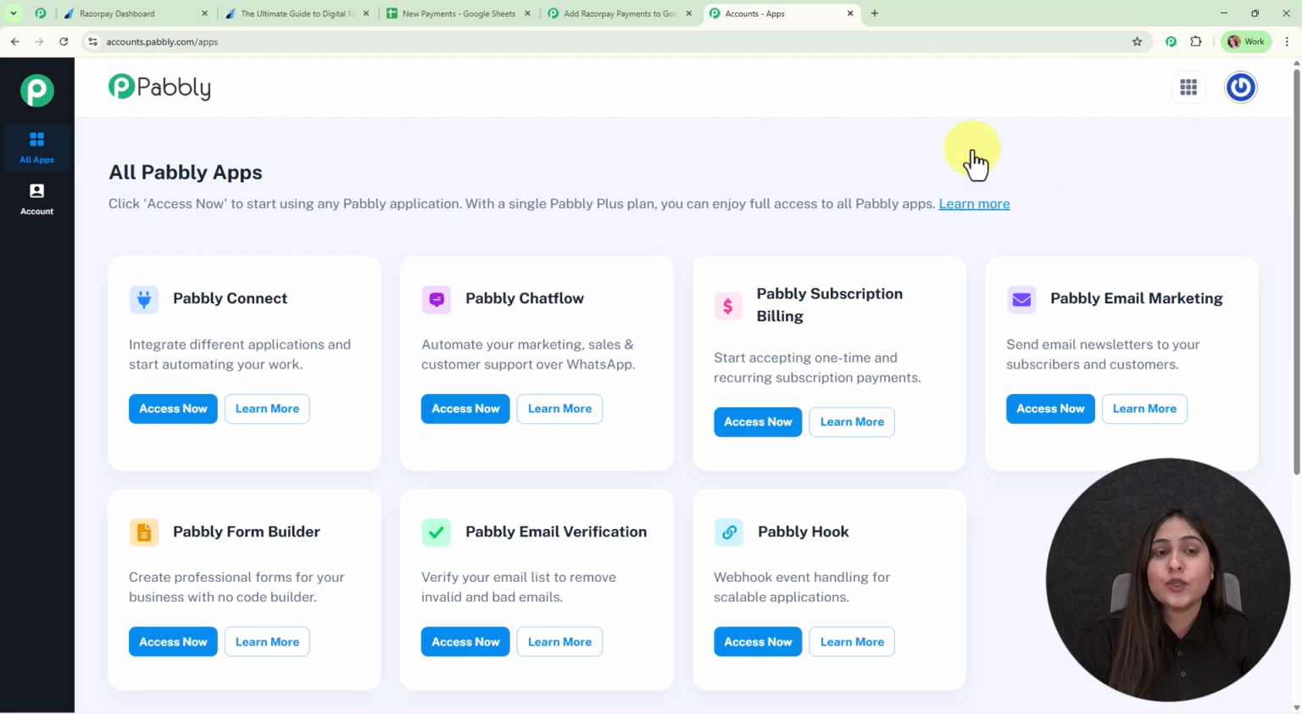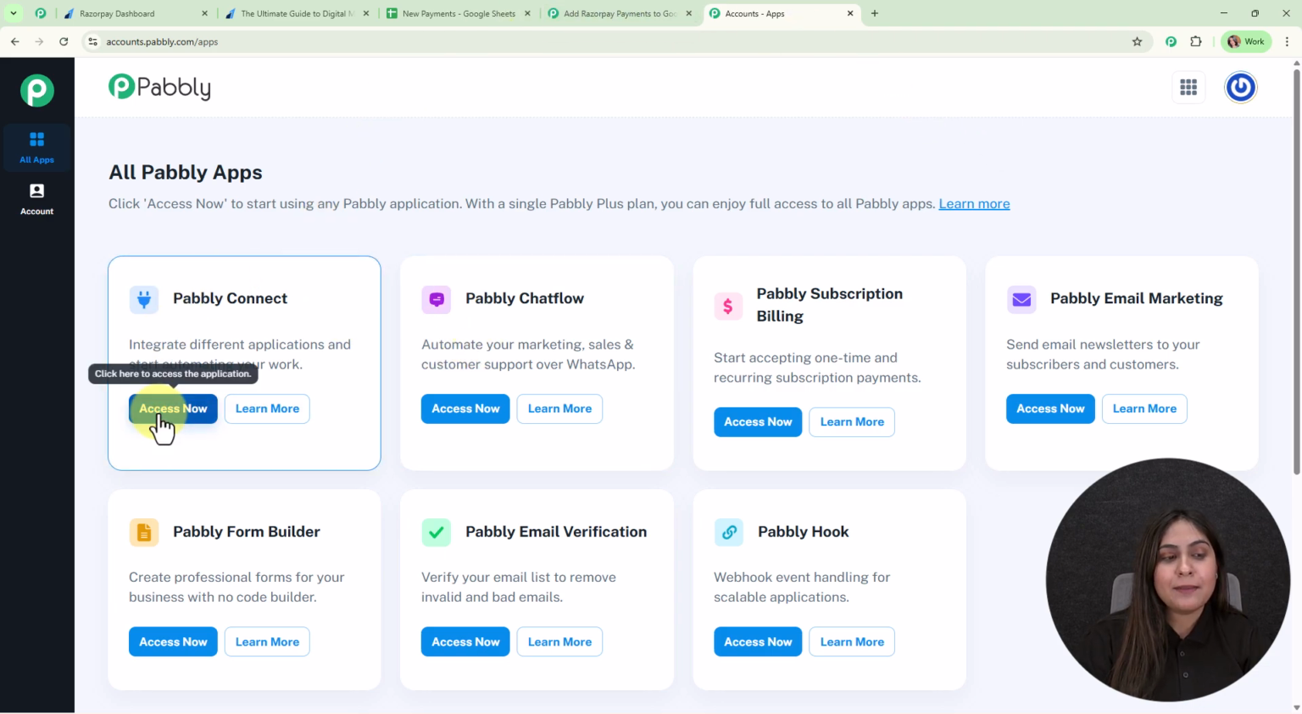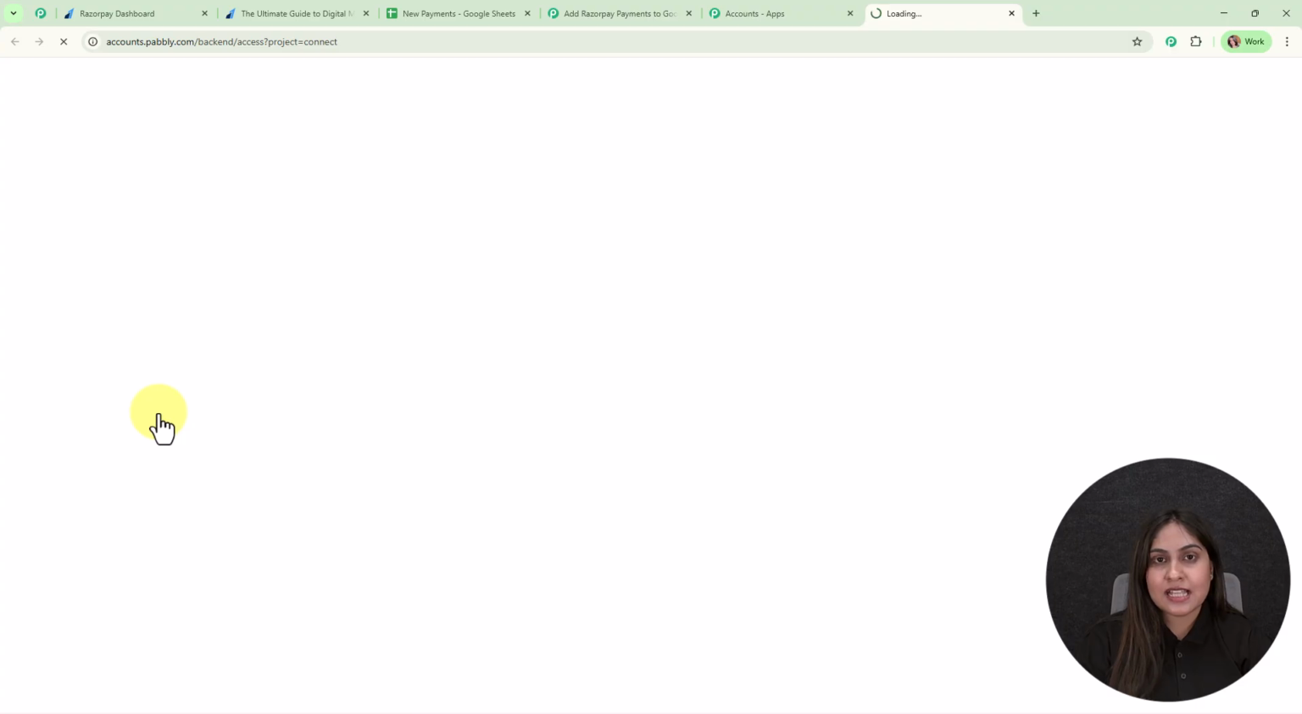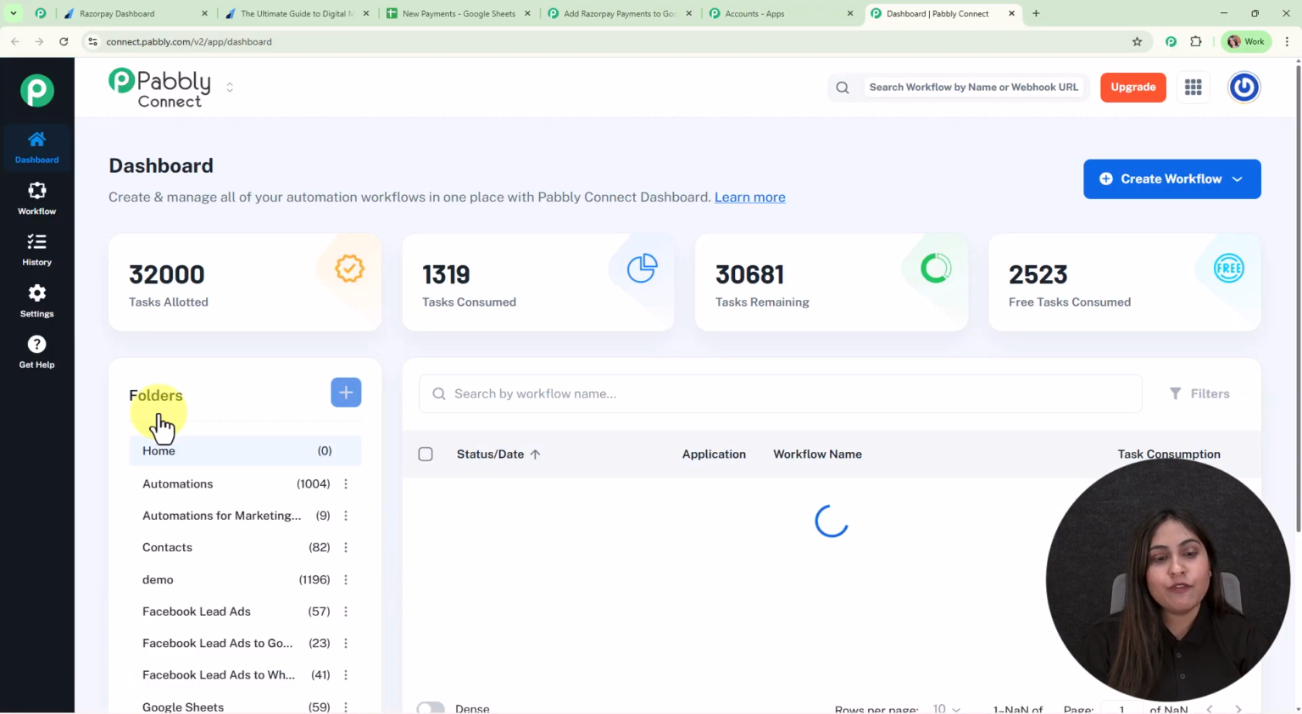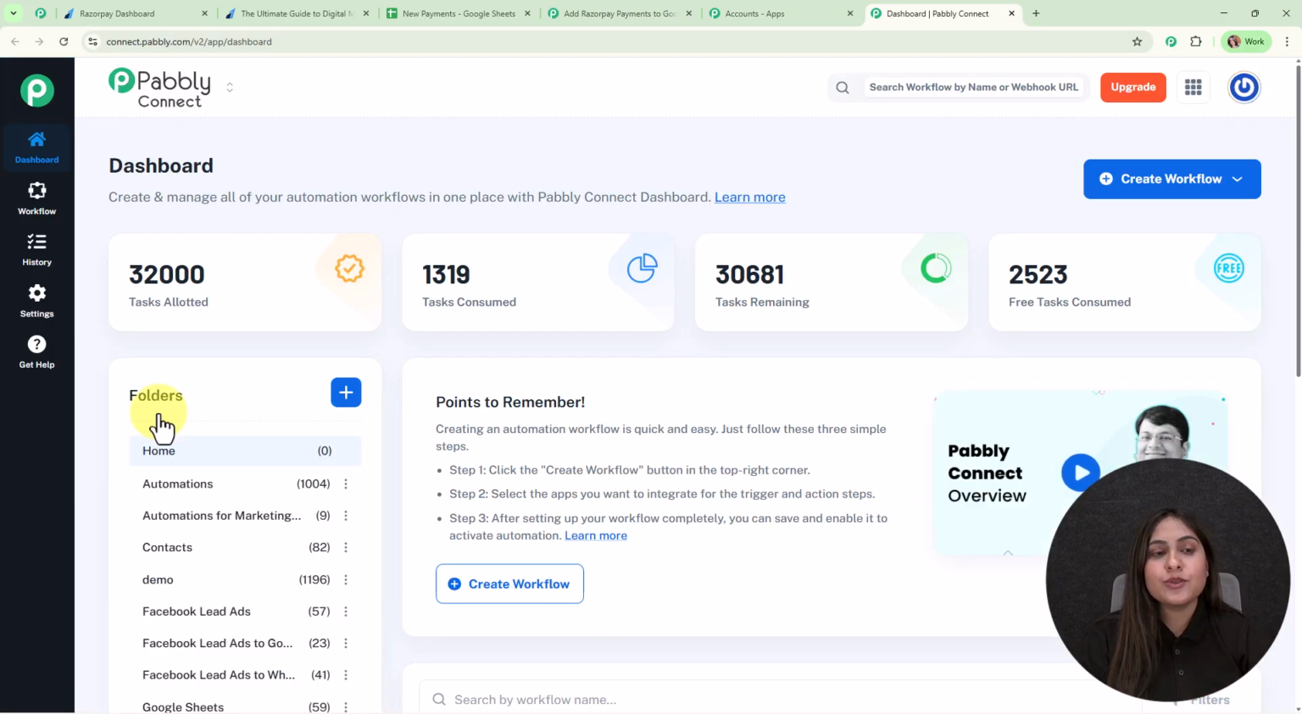Alright, so now after signing in, you can see the all Pabbly apps window where you can see all the applications of Pabbly. From here, you need to access Pabbly Connect by clicking on Access Now and it will take you to the dashboard of Pabbly Connect. Now here, to build a new connection, I need to create a workflow first. So for that, we're going to click on this Create Workflow button.